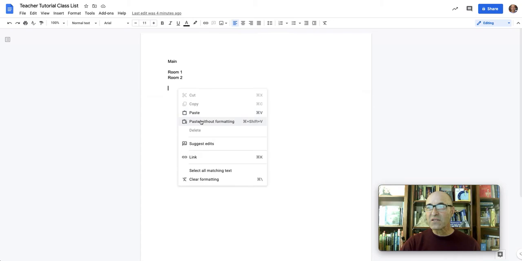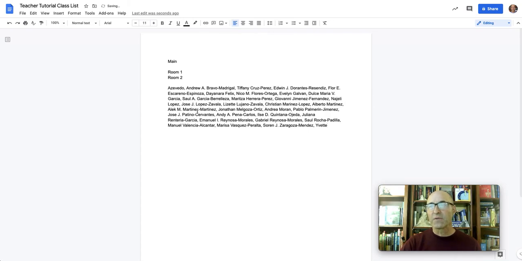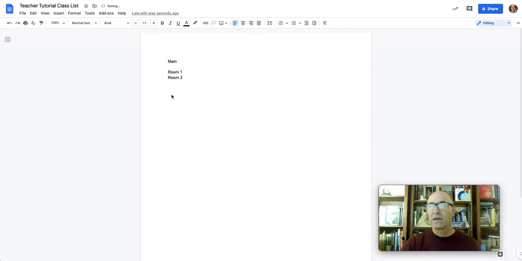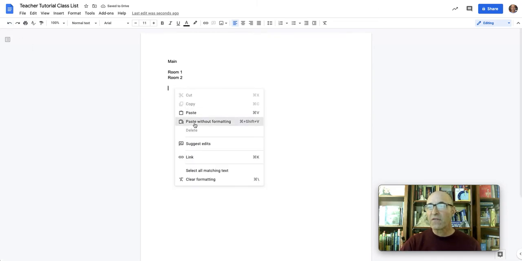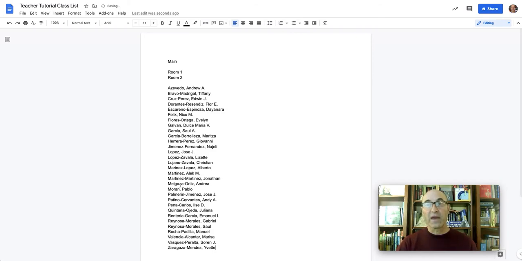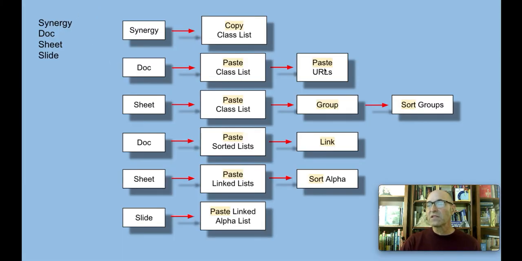Now I want to paste without formatting. No formatting. If I paste with formatting, look what it looks like. That's not what I want. So if I paste without formatting, it gives me a nice alphabetical column of names. Next step is to paste the URLs.